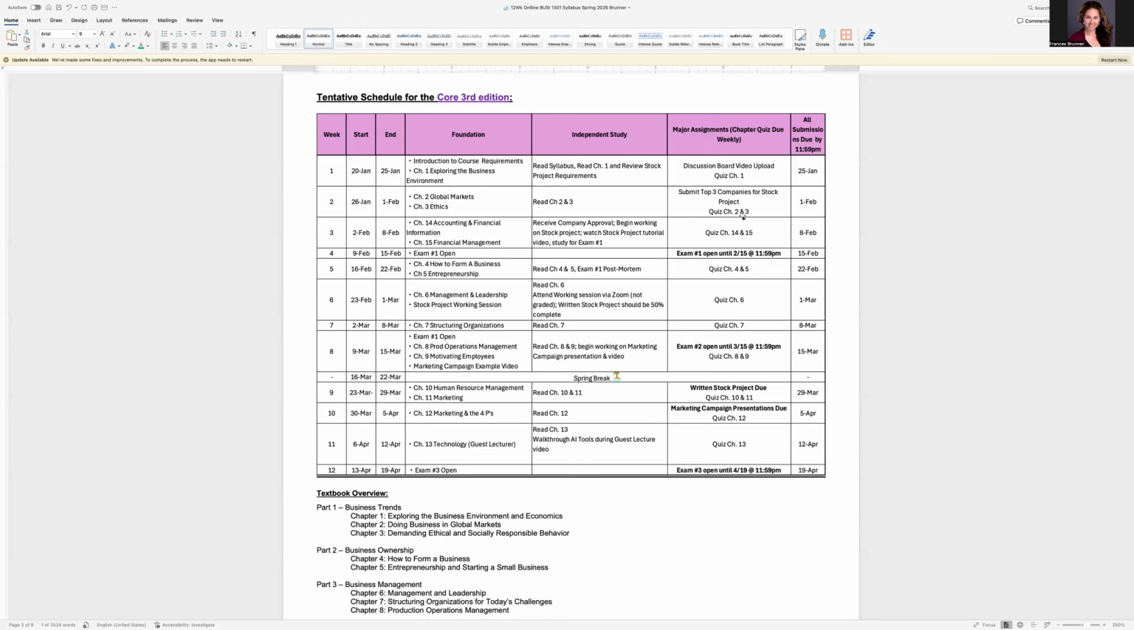Now it says top 3 companies. You will select 3 companies that you would like to do your stock project on, but our stock project will only consist of one of those companies. The reason I'm having you submit 3 is because I don't want other students in the course to have the same company for their project.